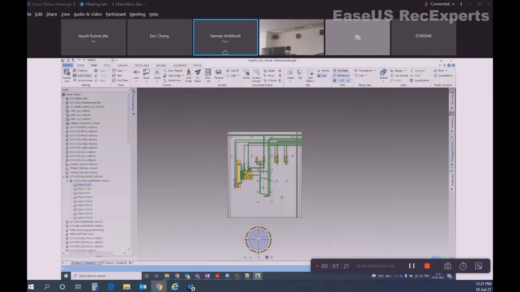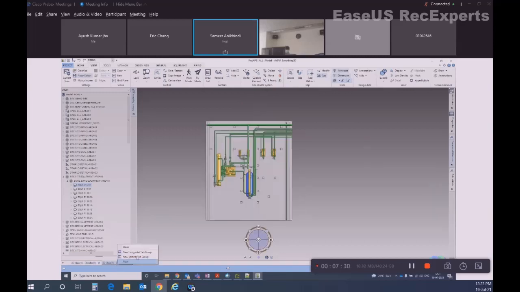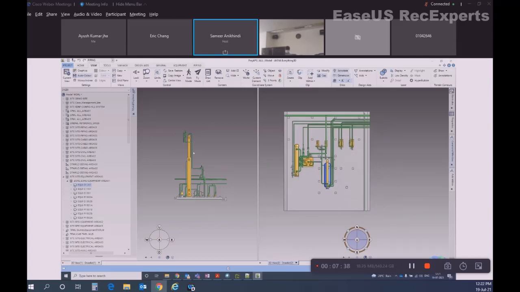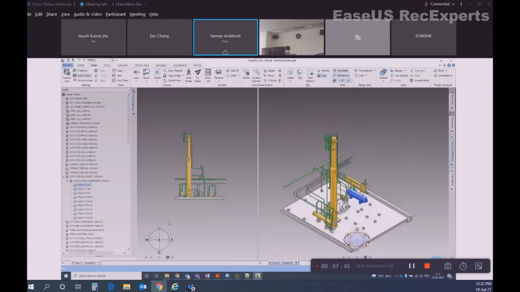Let me arrange it to looking north. Okay. And you can also arrange them vertically. Right click, new vertical tab group. So see, both the draw lists are independent here. One is ISO, and one is looking north. You can arrange them vertically or horizontally also.